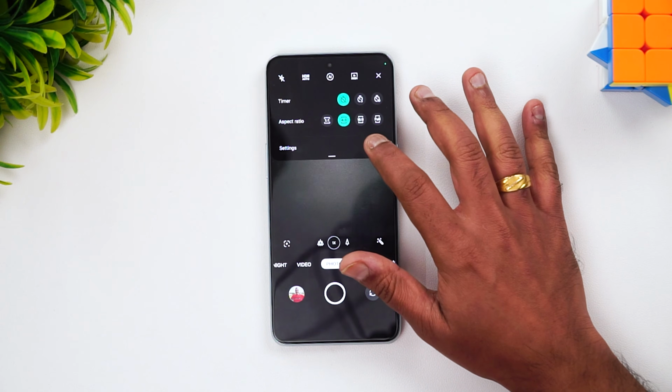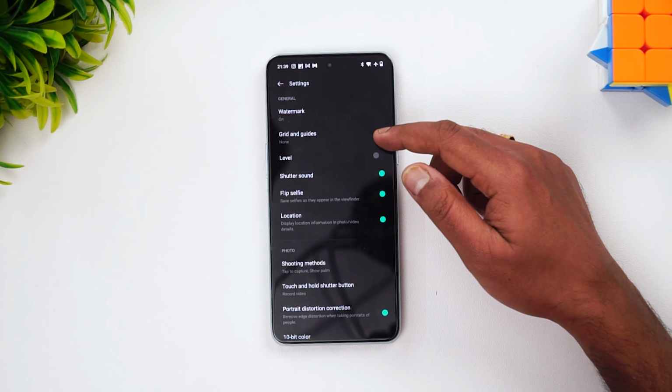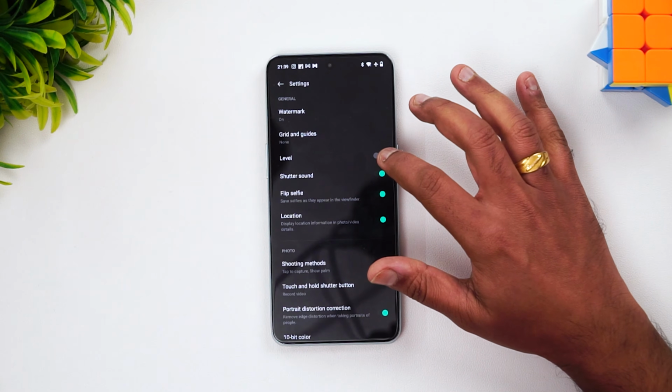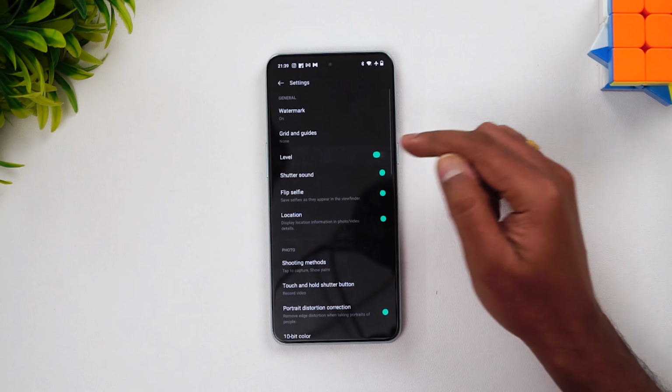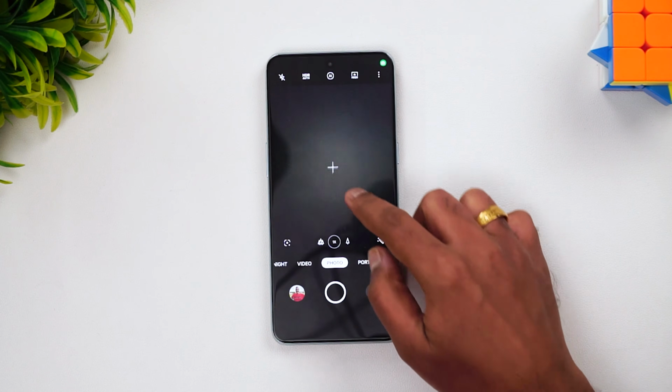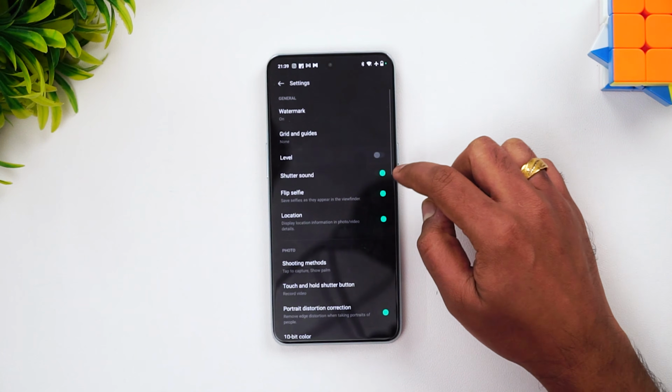Now going to the settings, we have the option to watermark. You have the option to enable grids and guides. Level is there if you want to take photos perfectly in horizontal or vertical format. Level is one thing which works really well. So we just go here. You can see this is the level here. This works pretty well.